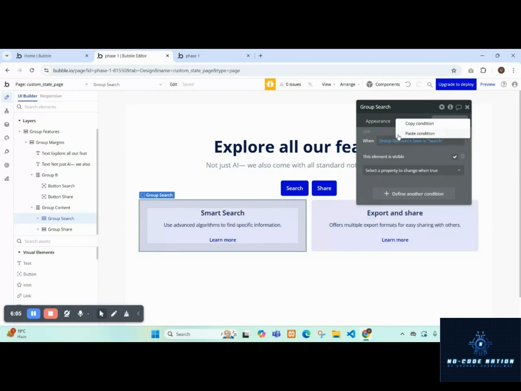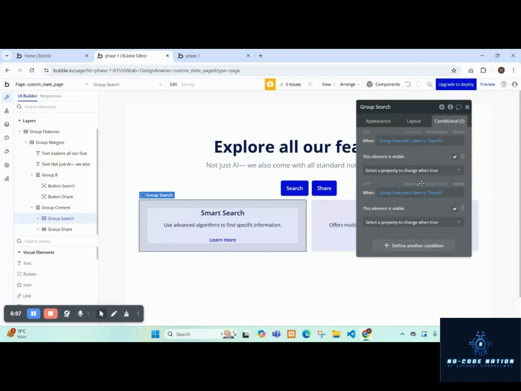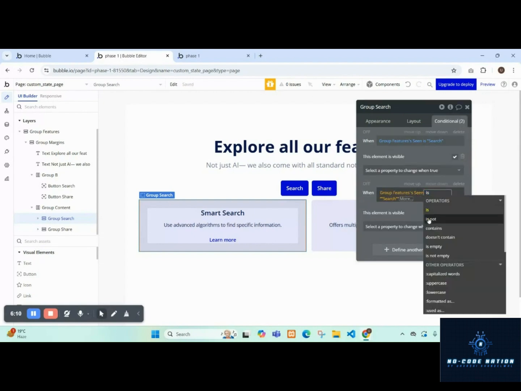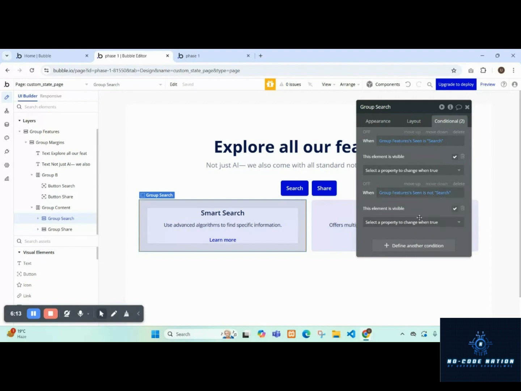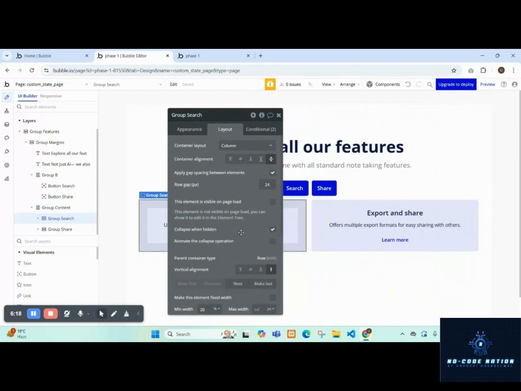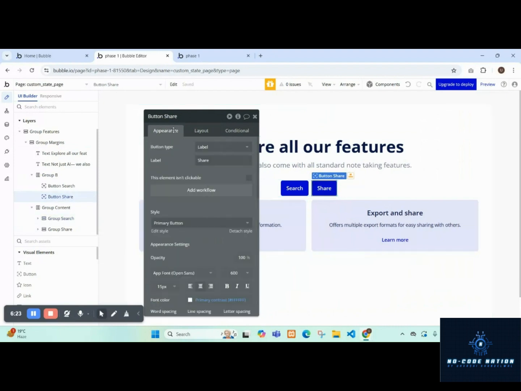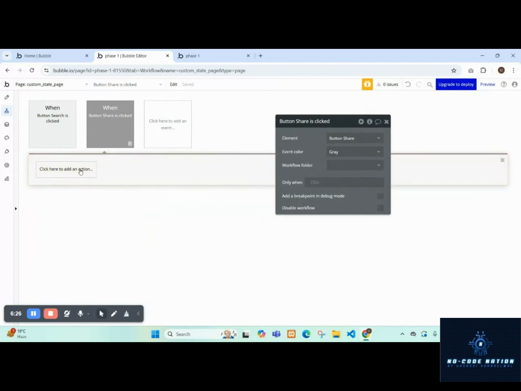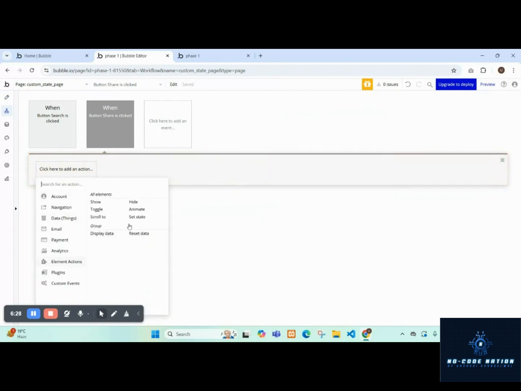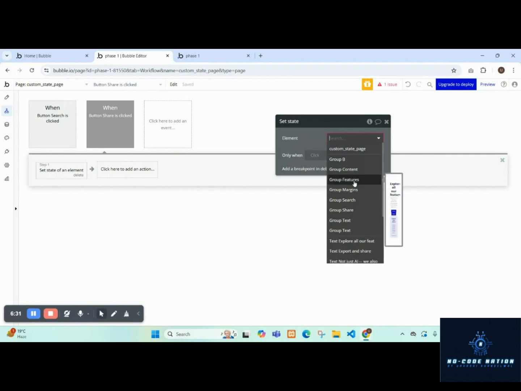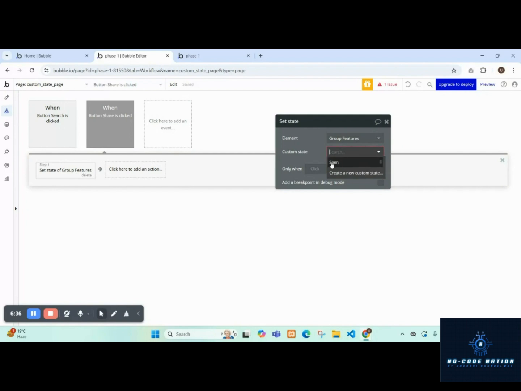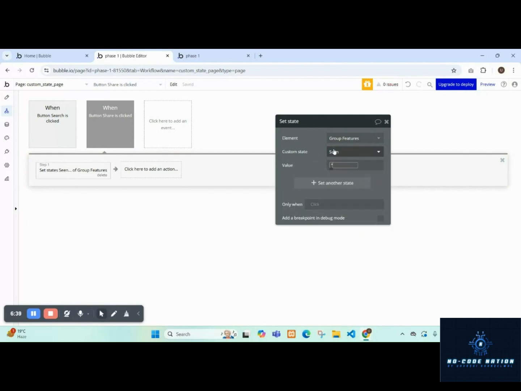Now I'm also adding one more condition: if this is not my search value, I want this element to be hidden. So the condition for this one has been set. Now let's go to share. I'm again adding a workflow, adding an action to set a state for the element to which we have connected our custom state, and the value I want is share.